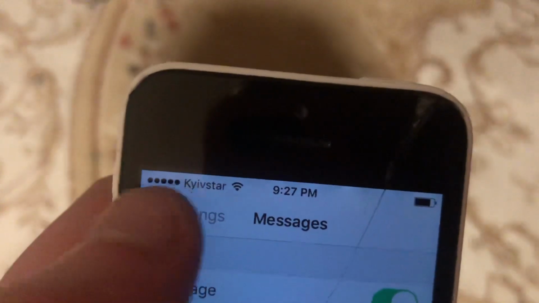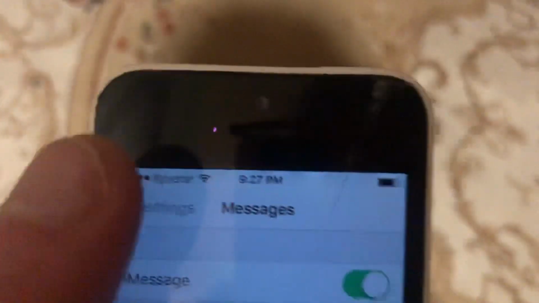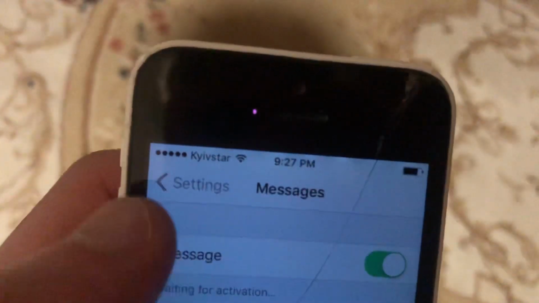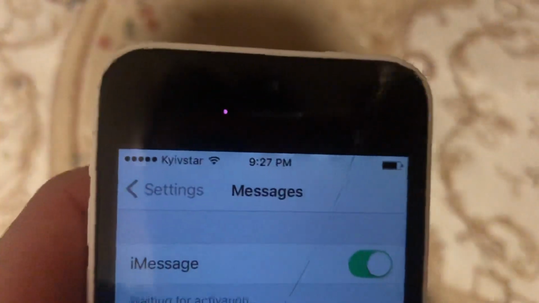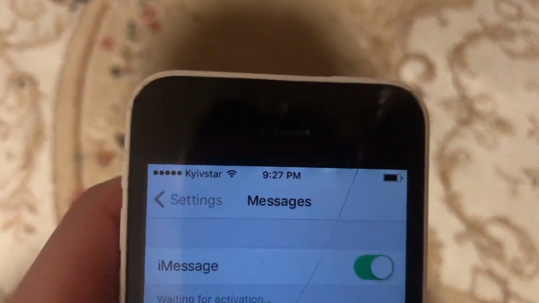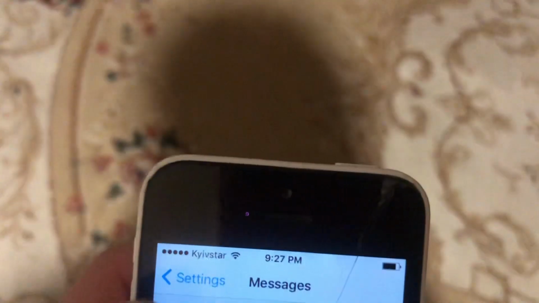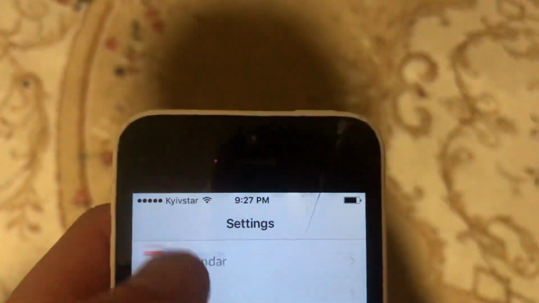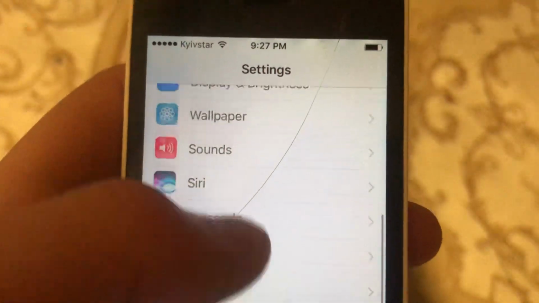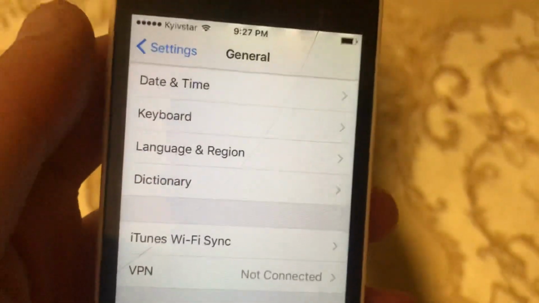After that, you can also try to restart the phone. So just go back and just go to general. In general, just scroll down, tap on shut down, slide to power off, wait for a second and then power the phone on again. So just simply restart the phone.